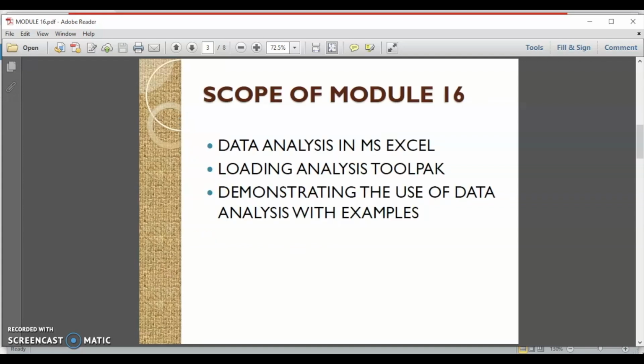Welcome to this last session on Advanced Excel, which is on data analysis. In this session, we will talk about the data analysis tools in MS Excel. We will learn how to load the analysis tool pack and we will demonstrate its use with the help of some examples.